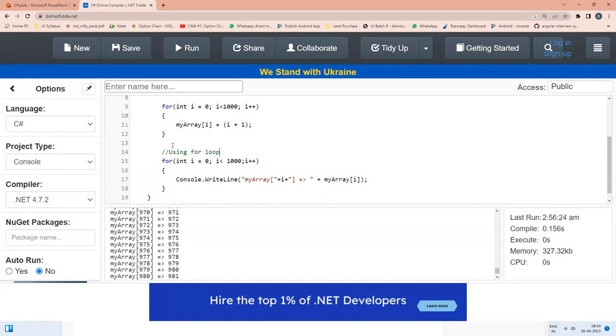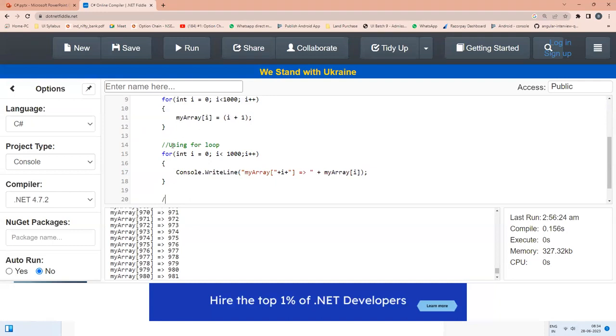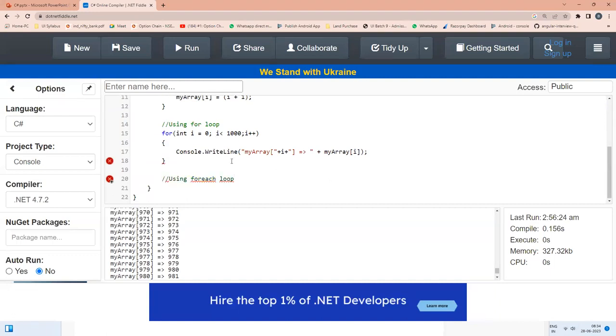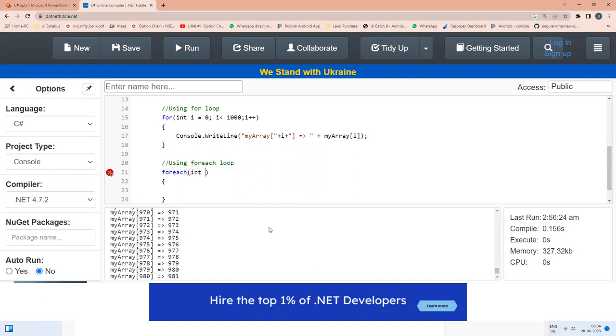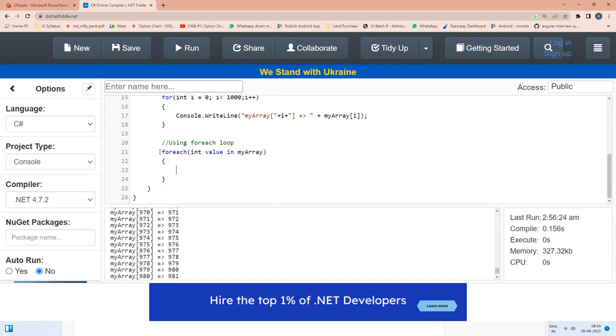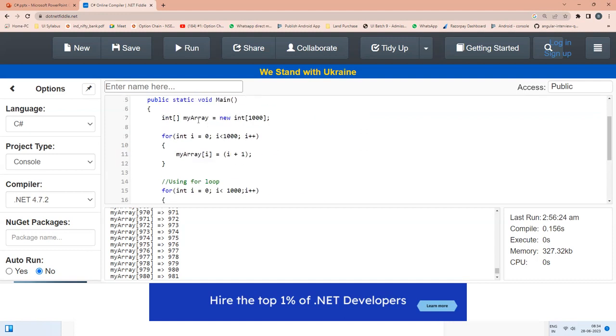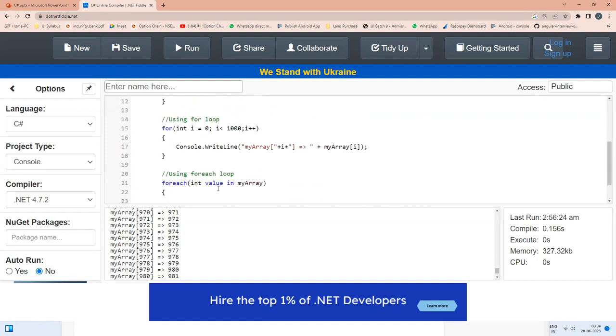युजिंग फॉर लूप. ओके. नाव युजिंग फॉर इच लूप. तर फॉर इच काय असतं बघा. फॉर इच एक असा लूप असतो की ज्या लूपचा यूज करून वी कॅन इटरेट द व्हॅल्यूज डिरेक्टली, नॉट इंडेक्सेस. सो इंटिजर व्हॅल्यू इन माय ॲरे अशा पद्धतीने. ओके. सो दिस इज युअर सिंटॅक्स ऑफ फॉर इच लूप. सिंटॅक्स काय आहे? फॉर इच इज द कीवर्ड, डेटा टाईप, करंट व्हॅल्यू, इन इज द कीवर्ड, माय ॲरे इज द कलेक्शन नेम. ज्या ॲरेमधून तुम्हाला व्हॅल्यू 1 बाय 1 गेट करायची असेल त्याचं नाव.